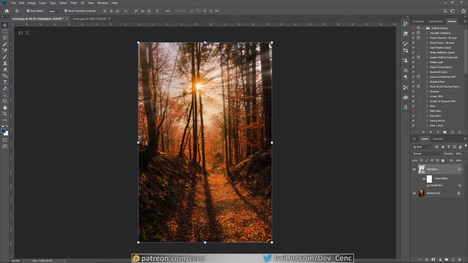There we go. So we now have some very strong light rays coming out from the sun. That looks pretty good, but we're not quite done. What we need to do is duplicate the highlights layer to make the rays a little bit stronger, especially down here. To do that, just have the highlights selected, press Ctrl J, and you can see we've now duplicated, and it's a much stronger effect.